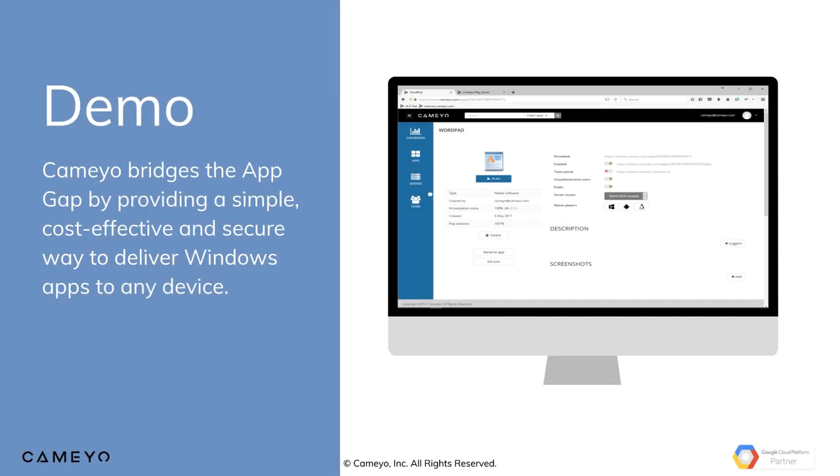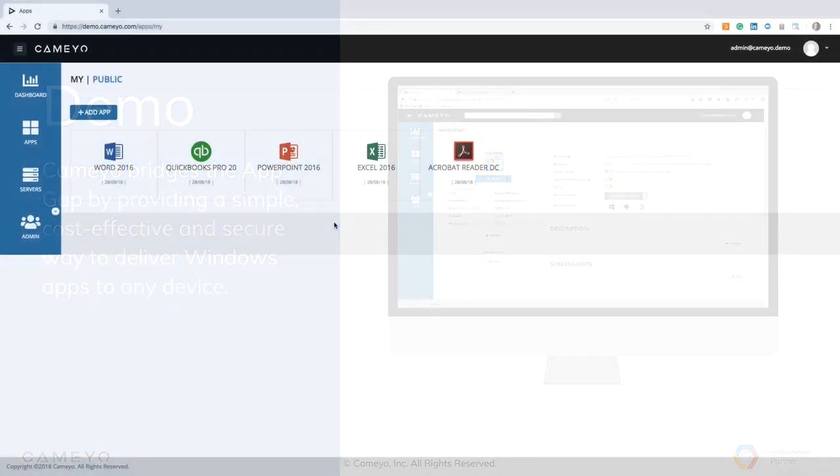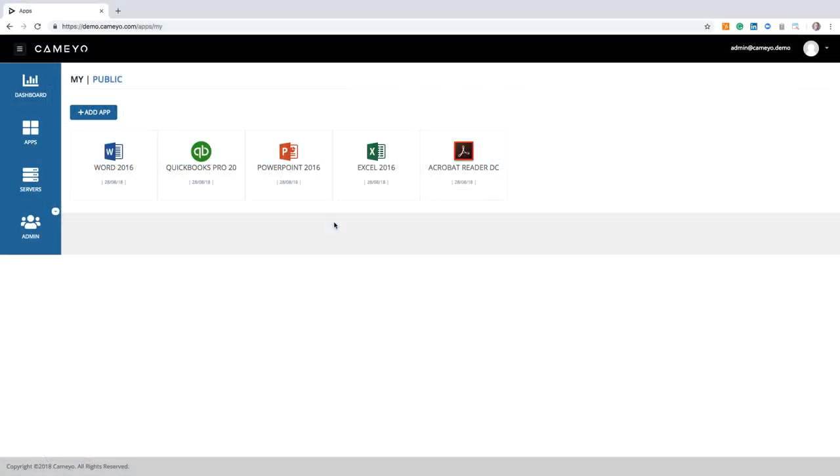In the next few minutes, I will demonstrate how simple Cameyo is to use, set up, and manage. First, let's look at the user experience. Here you will see a Windows productivity application. Typically, these applications can only be opened on a Windows PC. With Cameyo, they can be accessed on any device from a browser.